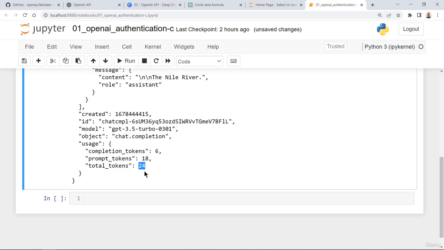Okay, in this video, we've learned about tokens. We are taking a short break, and in the next lecture, we'll go over OpenAI models completion parameters. I'll see you soon.